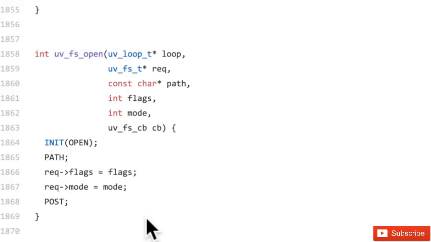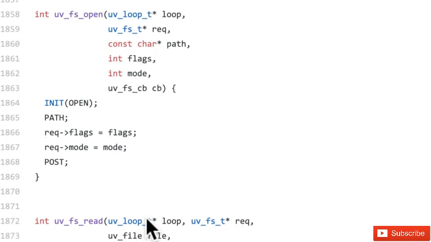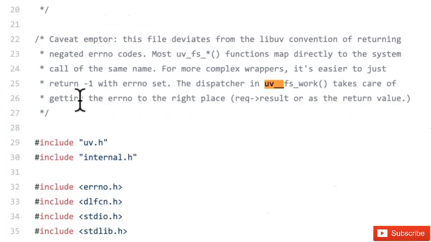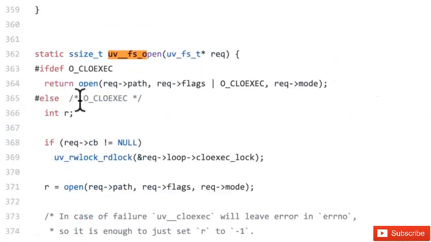But this doesn't seem to be doing any opening of files. It's just really calling this init and passing in open. This is a way of calling functions that libuv uses, but the good news is that we don't have to search far for the actual implementation. The actual implementation is in this function called uv__fs_open. All right, here we go.